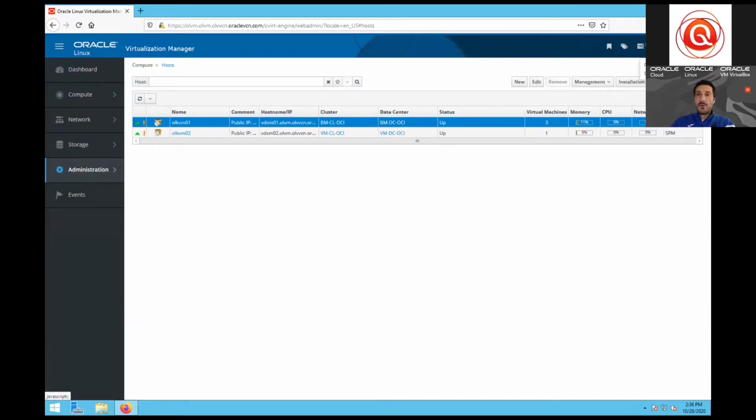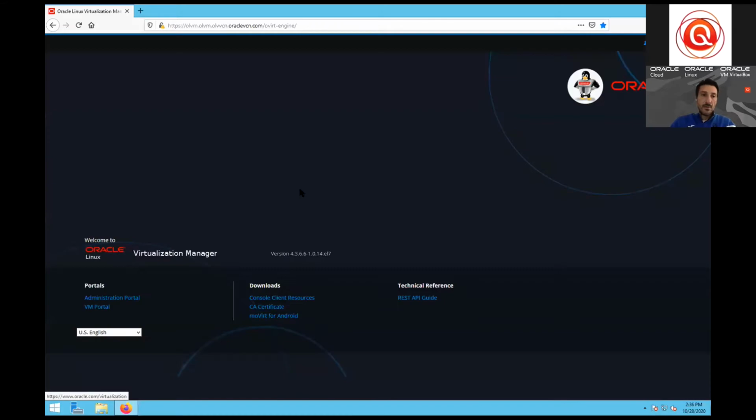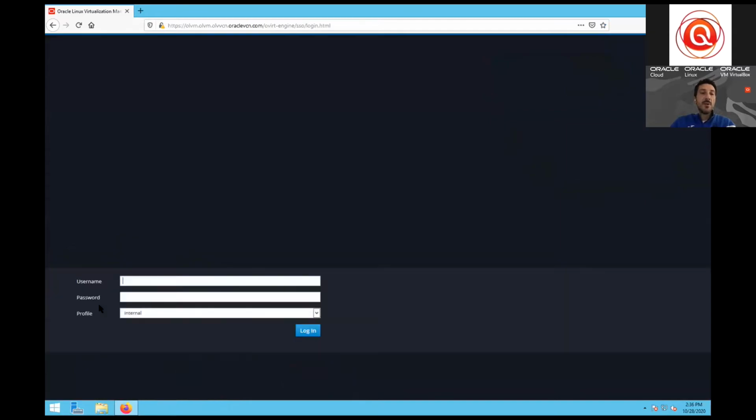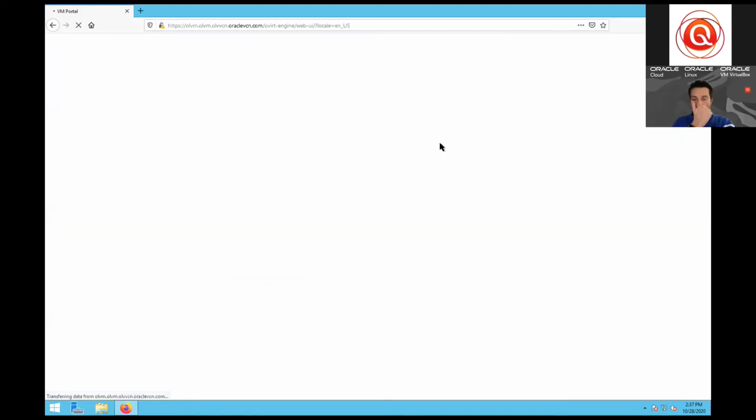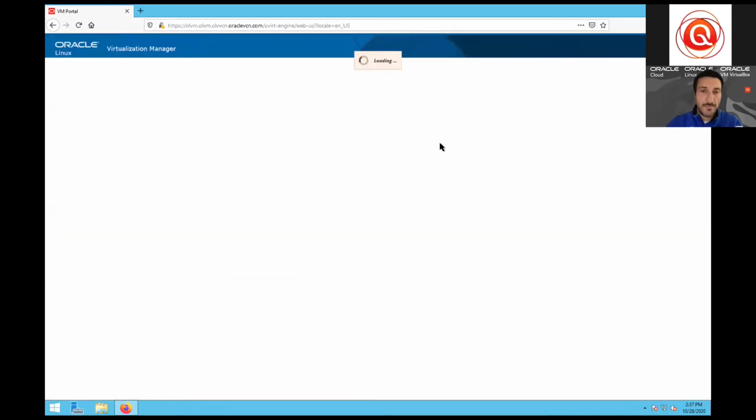Now, on Oracle Linux Virtualization Manager, we also have a VM portal. On the login page, you have two different types of portals, the administration one and the VM one. I'm going, obviously, to log in again with the administrator user, because it's the only one that I have on this installation.